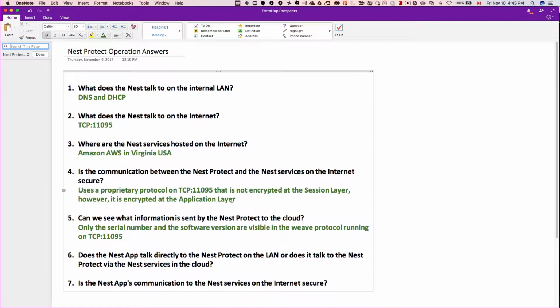We were able to see a couple of things in the OpenWeave protocol, and that we saw the serial number and the software version, and perhaps the model number that's running on the Nest Protect. But other than that, it was all encoded, and we couldn't figure out what it is. And we found that it is also encrypted. So even if we understood the protocol pretty well, we can't decrypt the actual messages inside the application layer. So that's excellent.